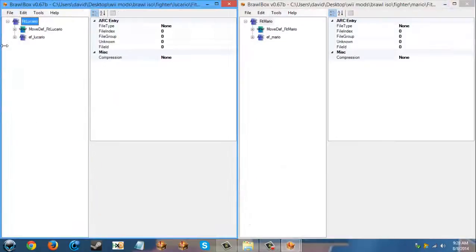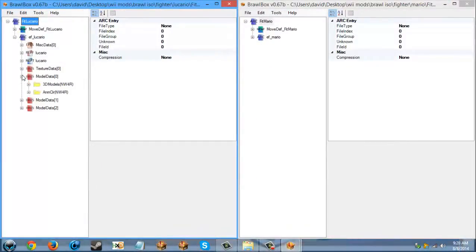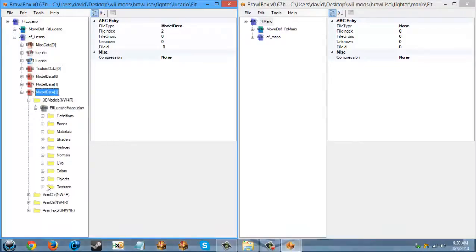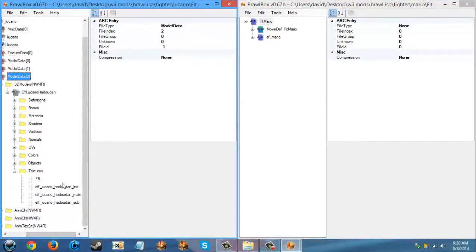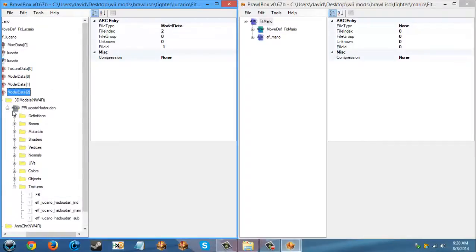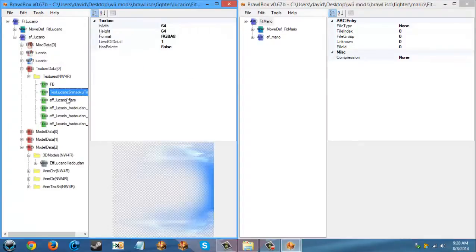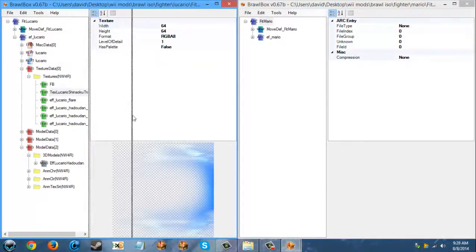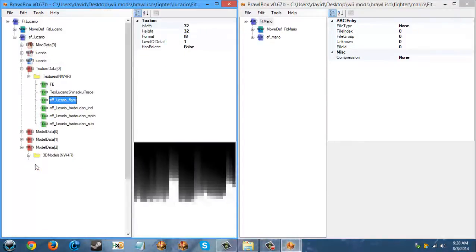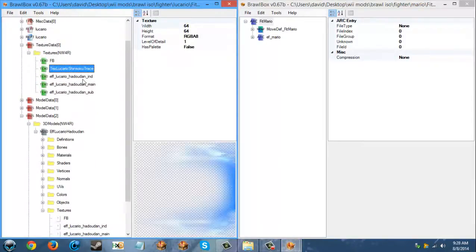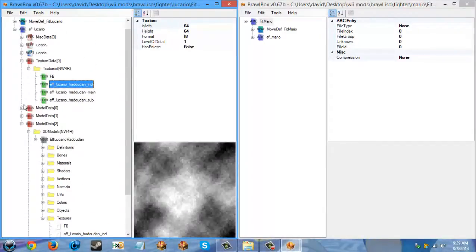So open up the Lucario file, go to EF Lucario, and it should be the last one, of course. All we need to do is, actually no, before we do that, we open the model data and look at the textures, and we see it's FB, Hadouken, whatever you call that. Technically we could just delete, we don't need that, do we? Nope. We just need these files.